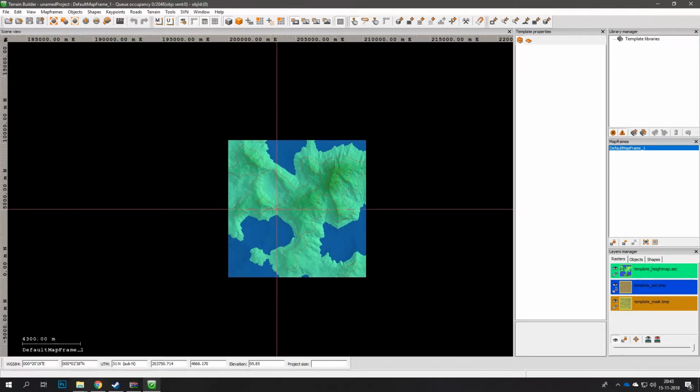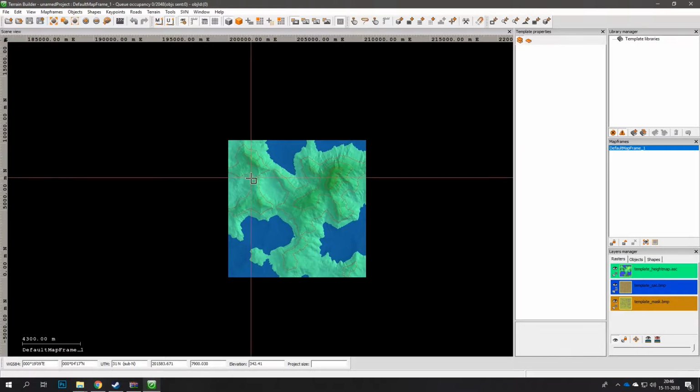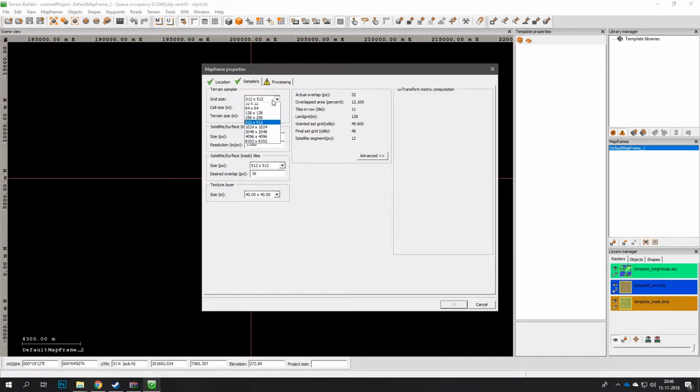And anyway, once you've got this done and working, let's go to map frames and add a map frame. You want to go over to samplers. You want to set this to 10,240 by 10,240. Satellite image as well. You could set it to 10,240, which will actually set the resolution to 1:1.